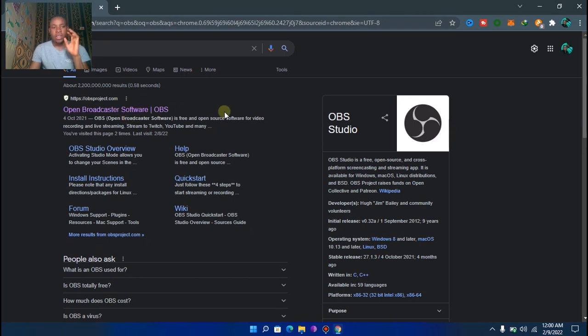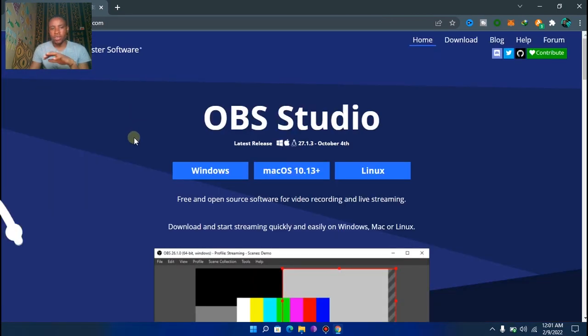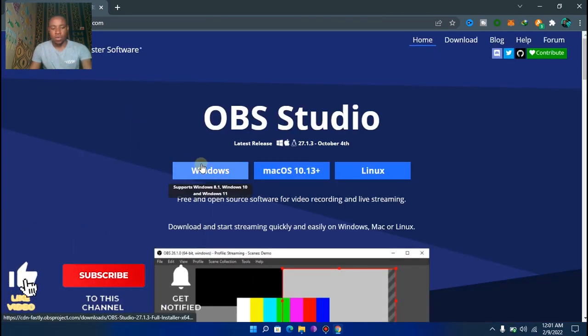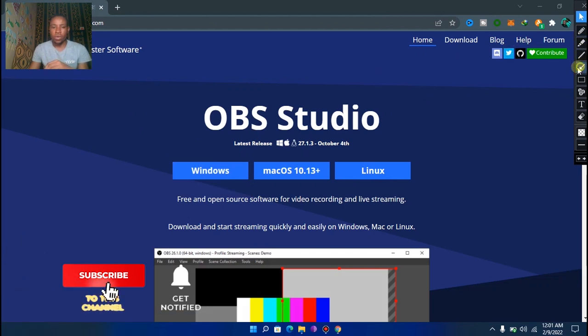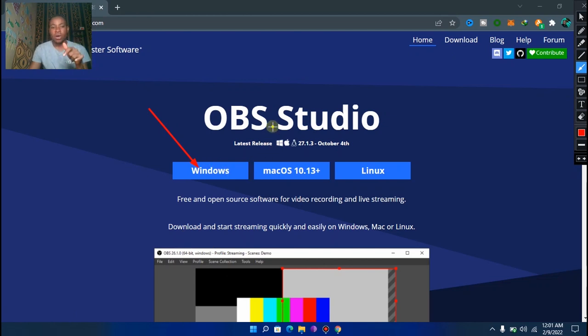You're going to see the first link, which is obsproject.com. Kindly click on it, and this is it right here. If you are using Windows, all you have to do is click on this link and you'll be able to download OBS on your Windows PC. If you're using Mac, click on this link and you'll be able to download OBS on your Mac PC. And if you're a Linux user, click on this particular link to download it for Linux. But for this particular video, we are going to be making use of OBS for Windows.